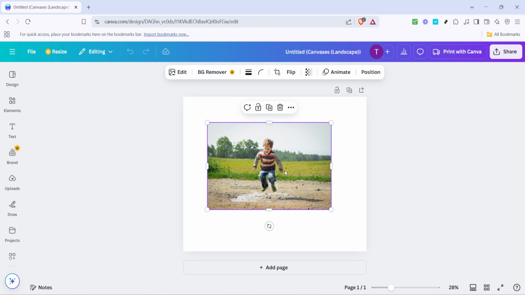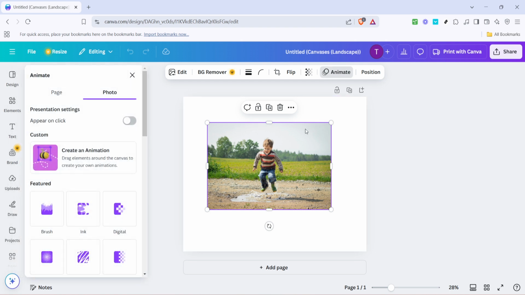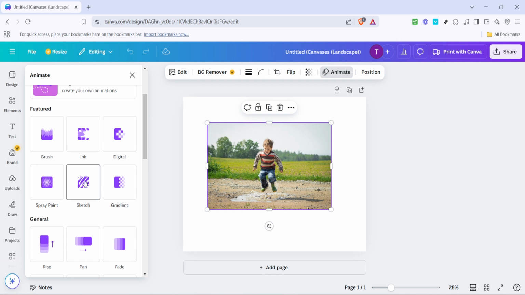Next, with the image selected, look towards the top bar and find the Animate button. Clicking on this will open a panel on the left side of your screen that reveals a variety of animation options. This is where the magic begins. You'll see a range of animation styles here, each offering a unique movement effect for your image.